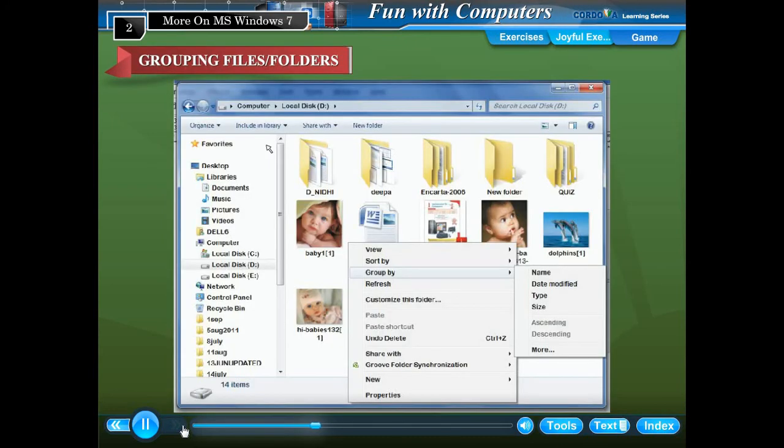Group by option organizes files and folders by breaking them into different sections, depending on different parameters such as name, date modified, type, size, etc. To group your files, folder, follow the given steps. Step 1. Right-click on one empty area of the window and select the Group by option from the list that appears. Step 2. Select one of the many available options.